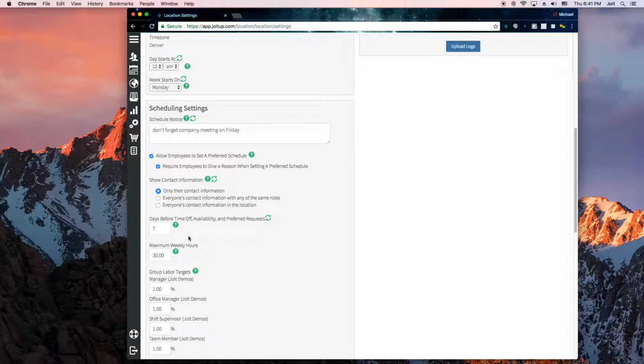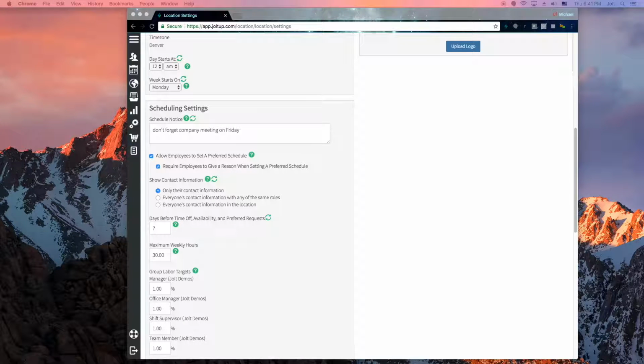Next is a box for you to designate how many days from the start of the week that an employee must submit their requests in Jolt. So if I put the number 7 in here, and my week starts on Monday, then that means the app will not allow them to submit time off requests or availability less than 7 days from the Monday of the week that they are requesting.